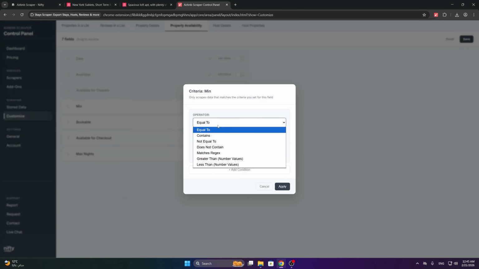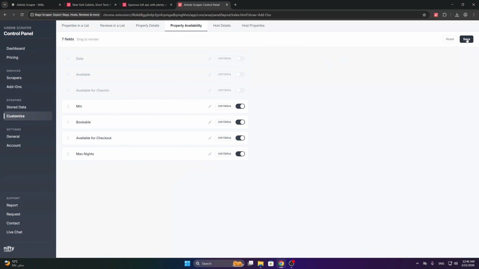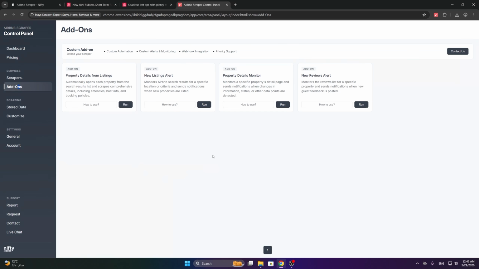And also add the criteria to only scrape the products you are looking for. Once you're done, press save. You can also find more features in the add-ons section.